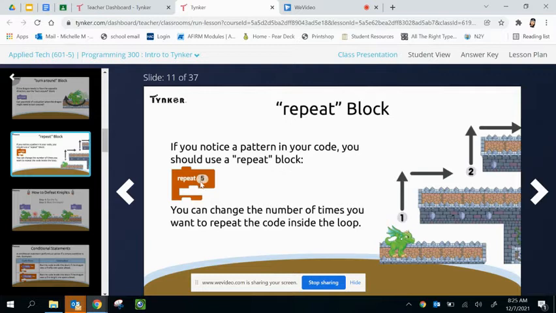And you can change the number of times you want it to repeat by clicking inside this orange circle and typing in your number.